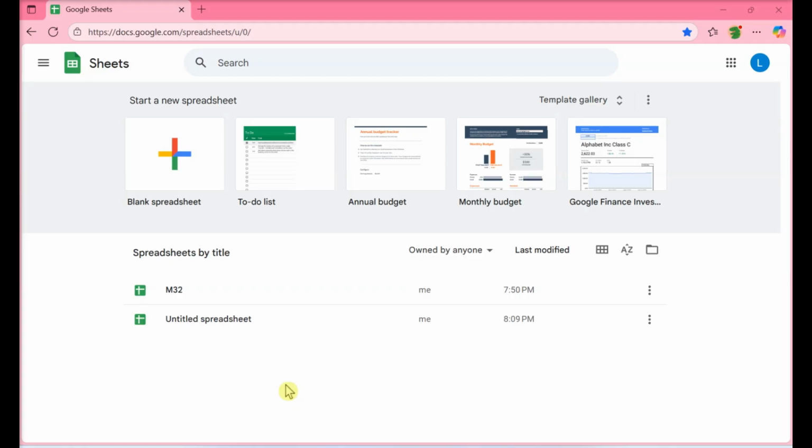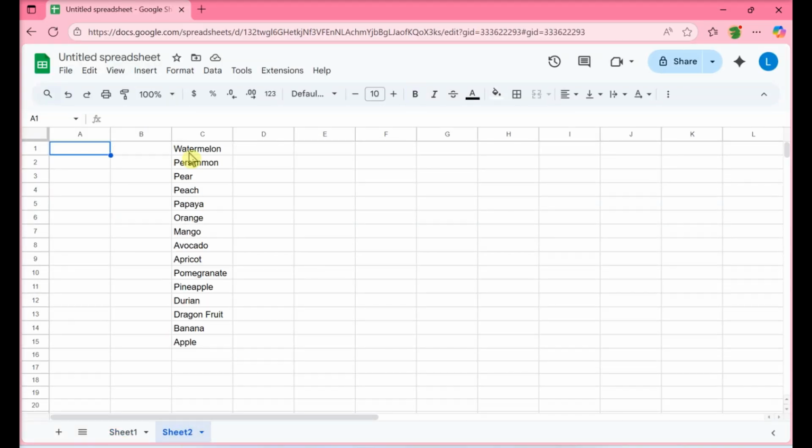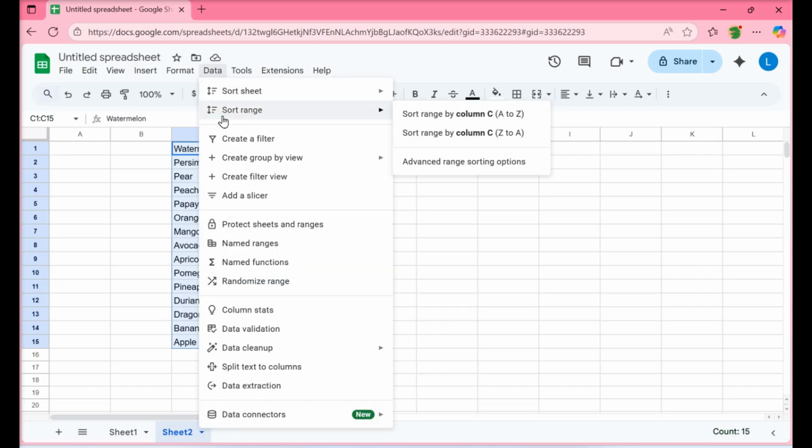Sorting data alphabetically in Google Sheets. Open your spreadsheet in Google Sheets. Select the data you want to sort. Click Data. Select Sort Range.